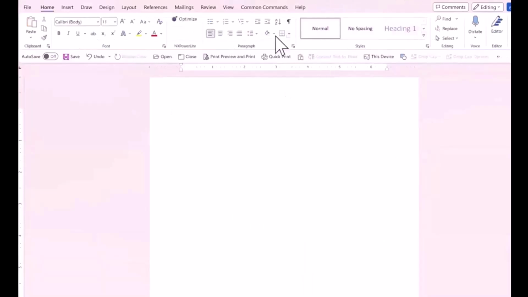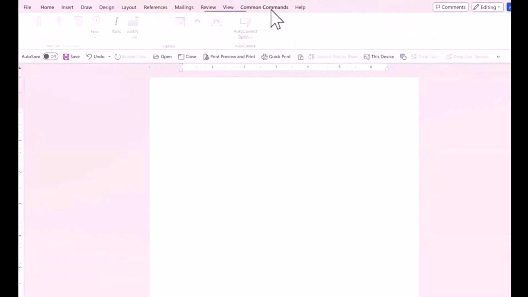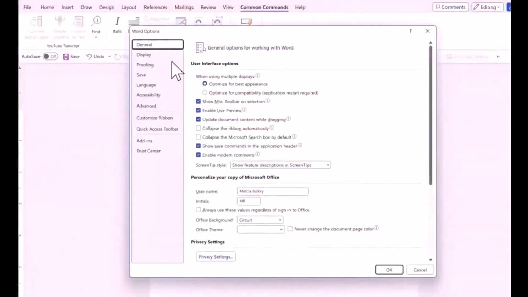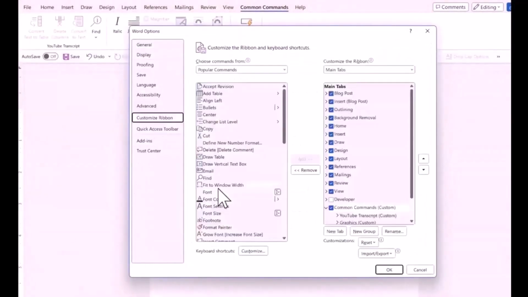You may want to create your own customized ribbon. And to do that, you can go to File, Options, and then Customize Ribbon. And then you can see that I already have common commands here.